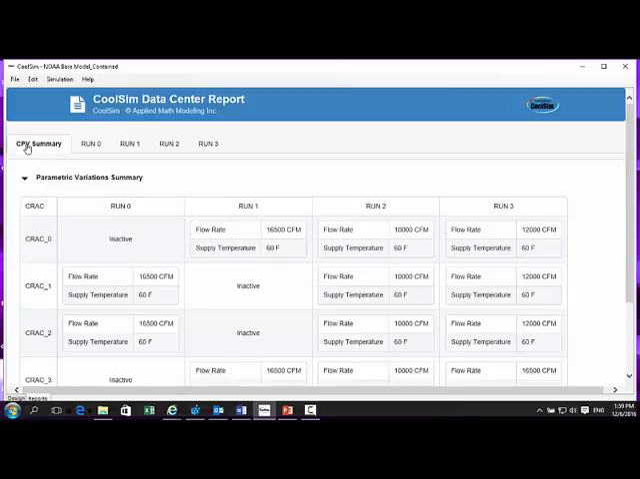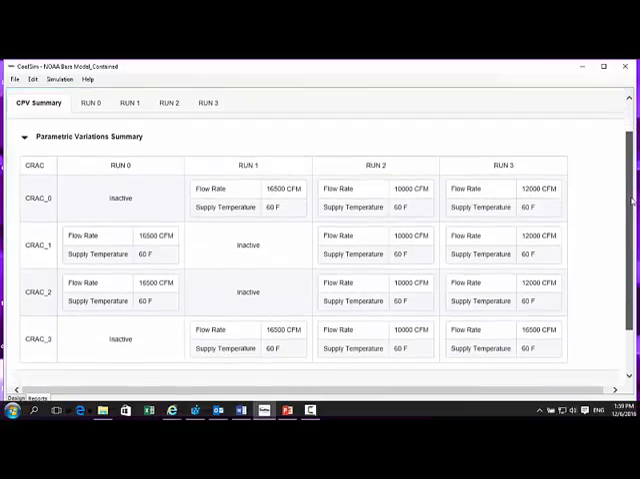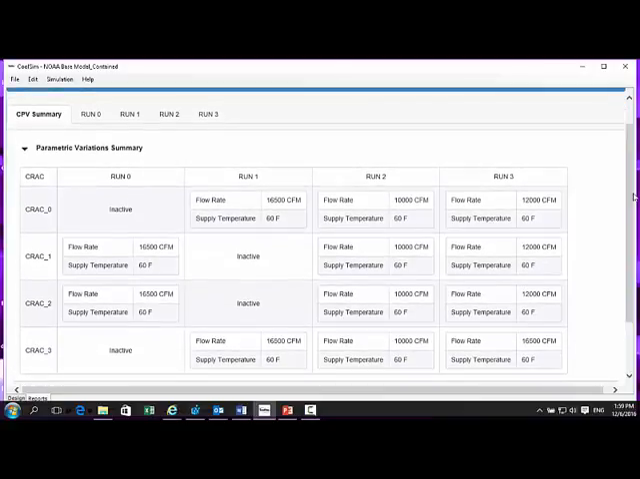That's what CPV stands for, crack or cooling unit parameter variation. What you can do in CoolSim is run up to 4 different jobs. You can see them here, 0, 1, 2, and 3. 4 different jobs with varying cooling unit parameters. The first page you get back after the run is completed gives you a summary of what those parameters are.